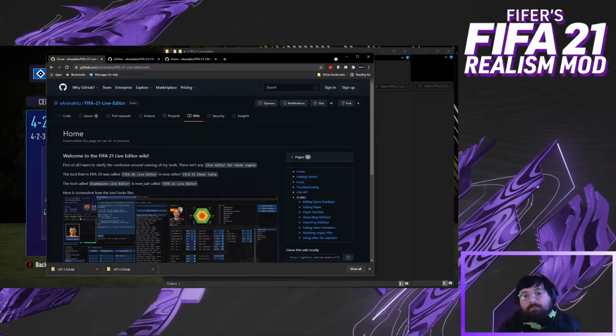Personally, I don't think it's as robust as the Live Editor cheat table, which Aaron Actu calls the FIFA 21 cheat table. Personally, I think the cheat table allows you to do more things than the standalone Live Editor program. There are positives and negatives to both, but what I use is the cheat table. I don't necessarily use the Live Editor program.